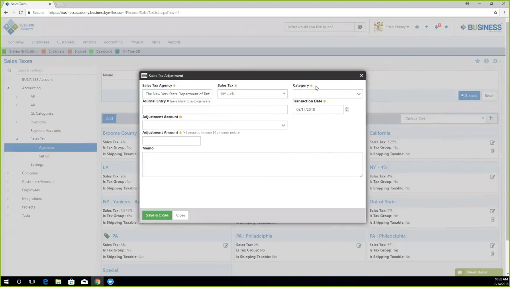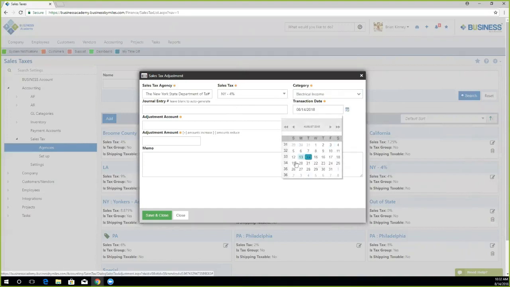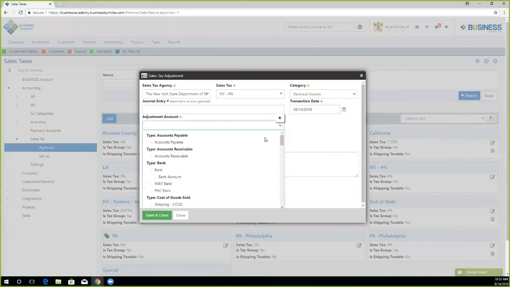Now, since again, I'm requiring GL category tracking, I'll choose my GL category. If you're not tracking GL categories, this asterisk will not appear, and this won't be required in entering your sales tax adjustments. But I'll choose electrical income for my GL category. I can choose my transaction date from the calendar option for when this takes effect. And here's where I'll choose my adjustment account. Now this is the account in which the sales taxes will flow through and from which the adjustment will affect.